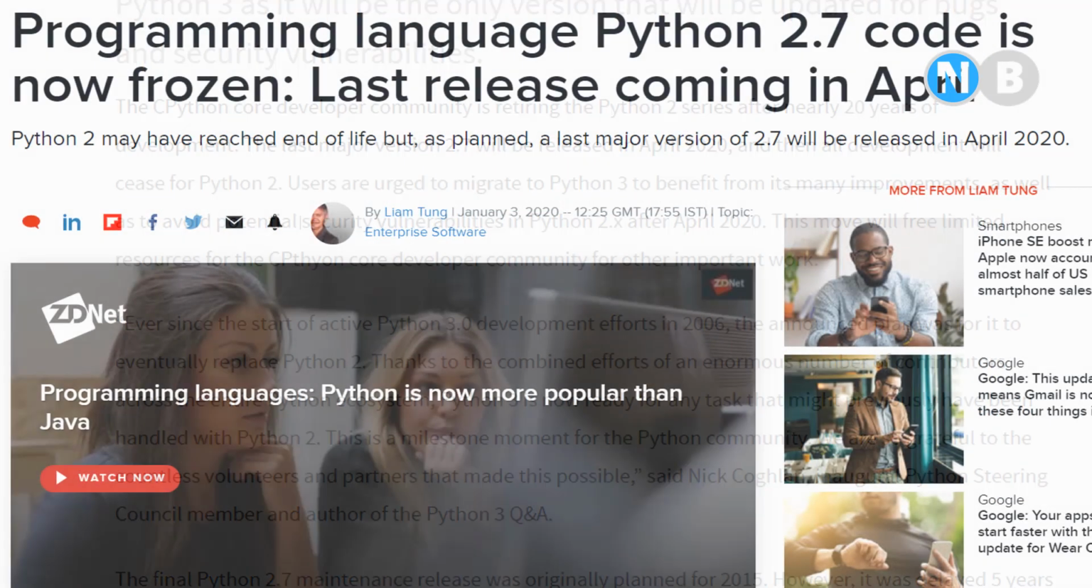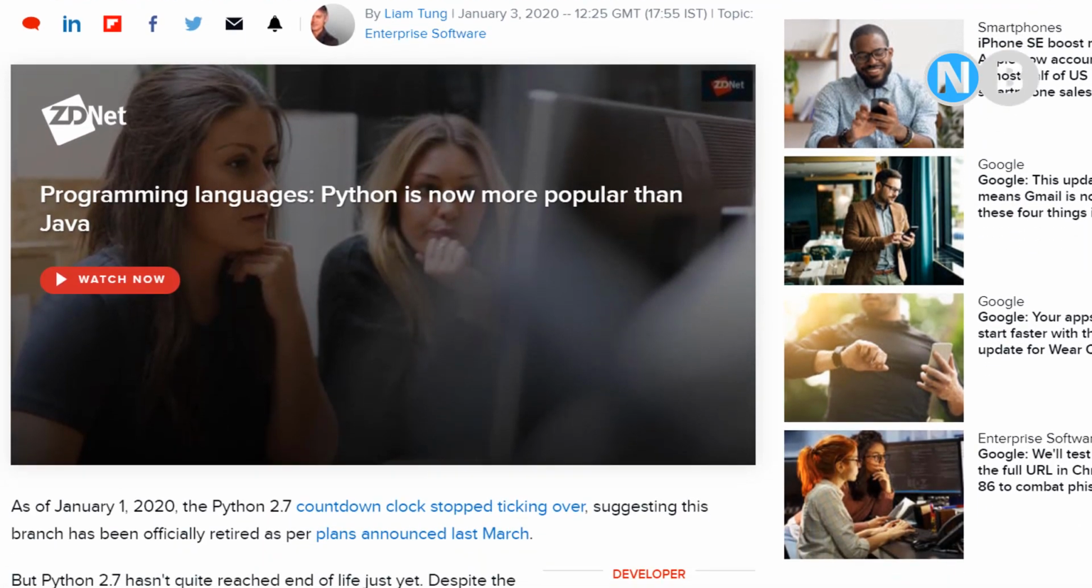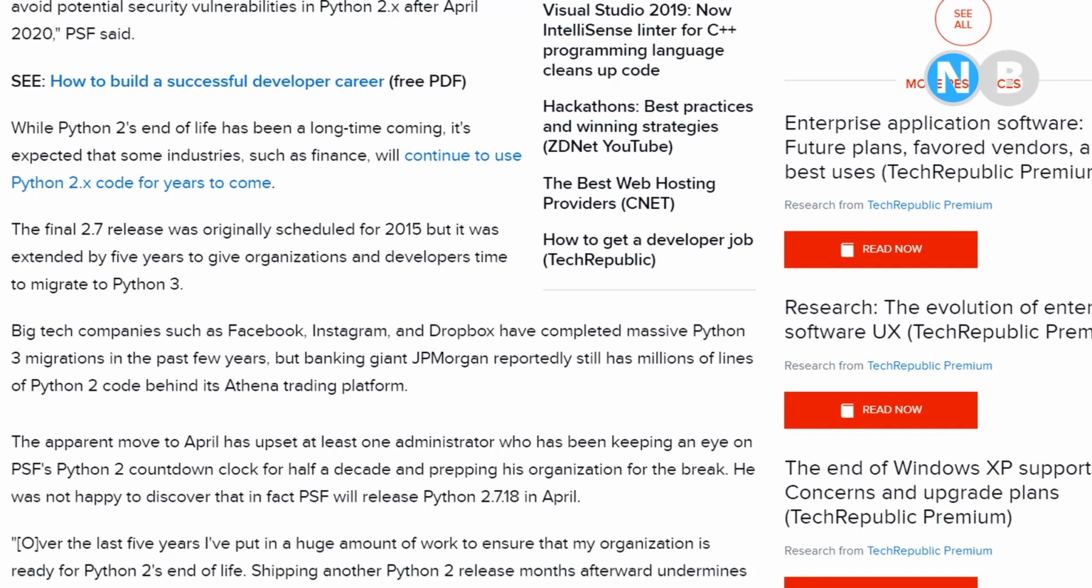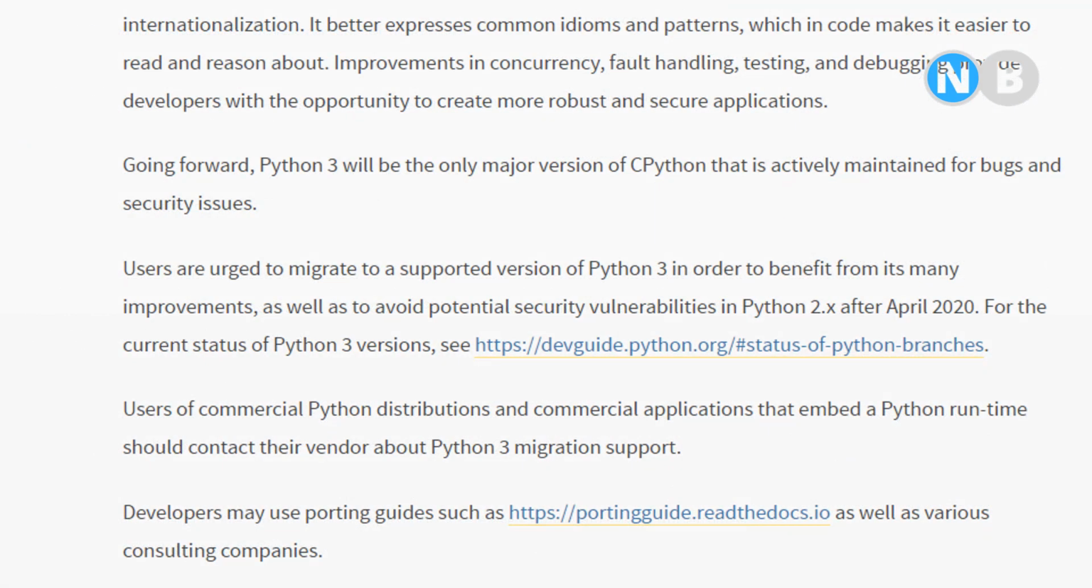Big tech companies such as Facebook, Instagram, and Dropbox have completed massive Python 3 migrations in the past few years, so I recommend you use Python 3 for all your new Python projects.